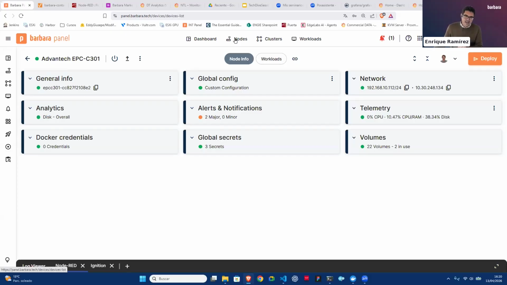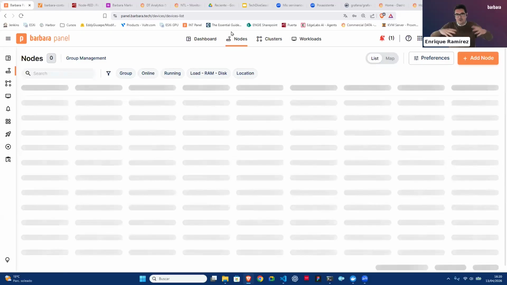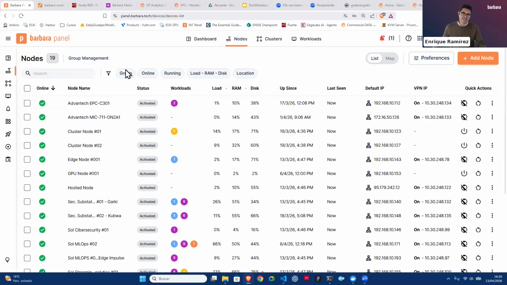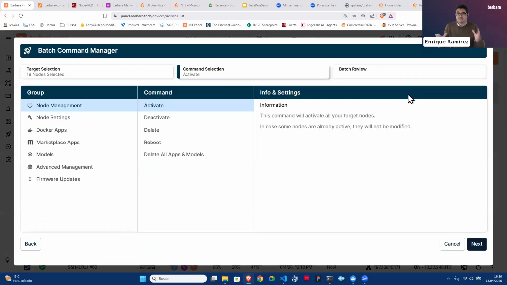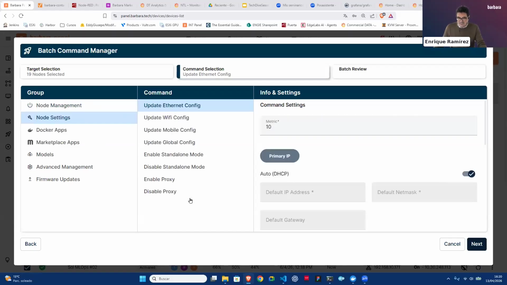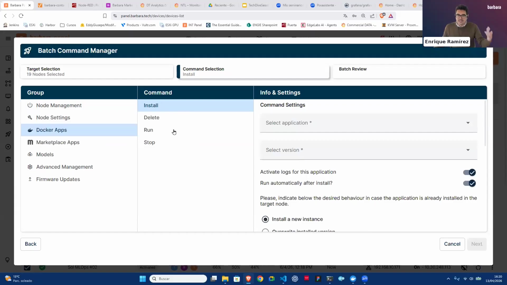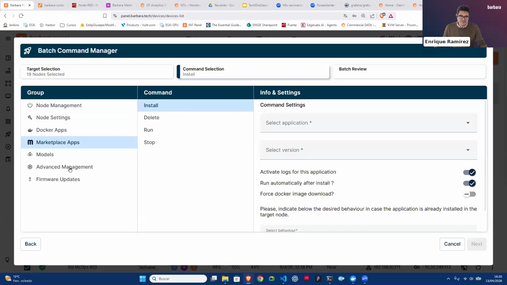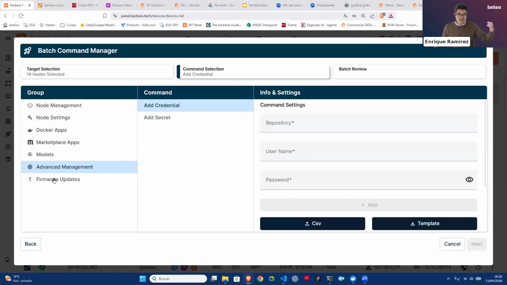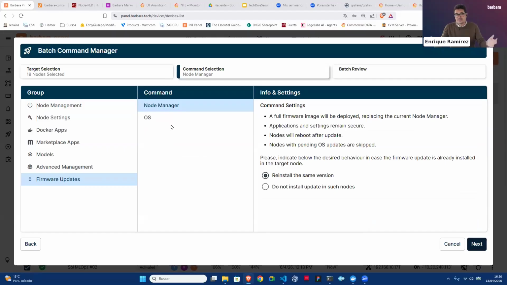What can we do? I can create a group with all my secondary substations, and then I can select all the edge nodes at once, and I can control them in a single click. That is batch commands. We can do anything with them at once, from activating, rebooting, cleaning, changing any configuration, deploying any custom application or configuring them, deploying any marketplace application or configuring them, adding credentials or updating the firmware. We can do anything. We just need to select the target nodes.